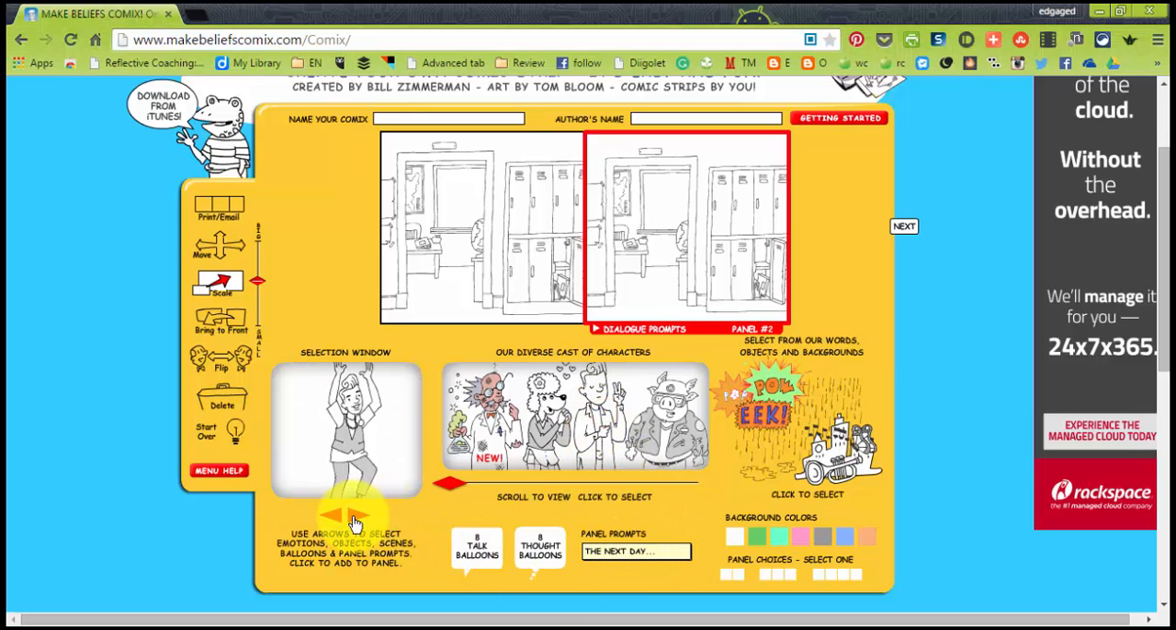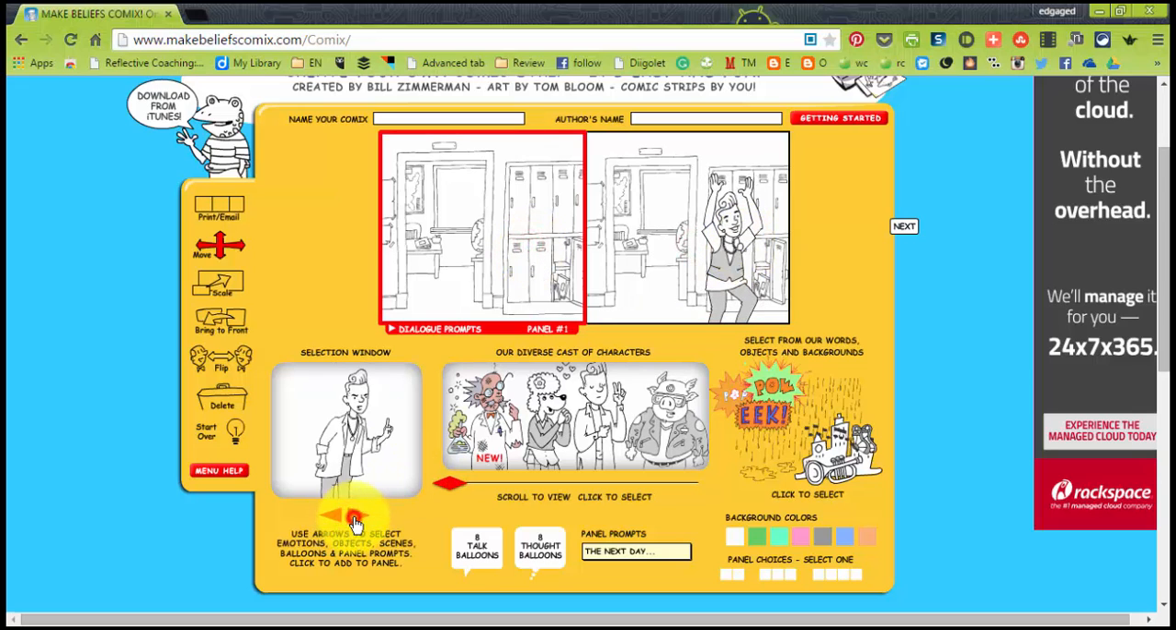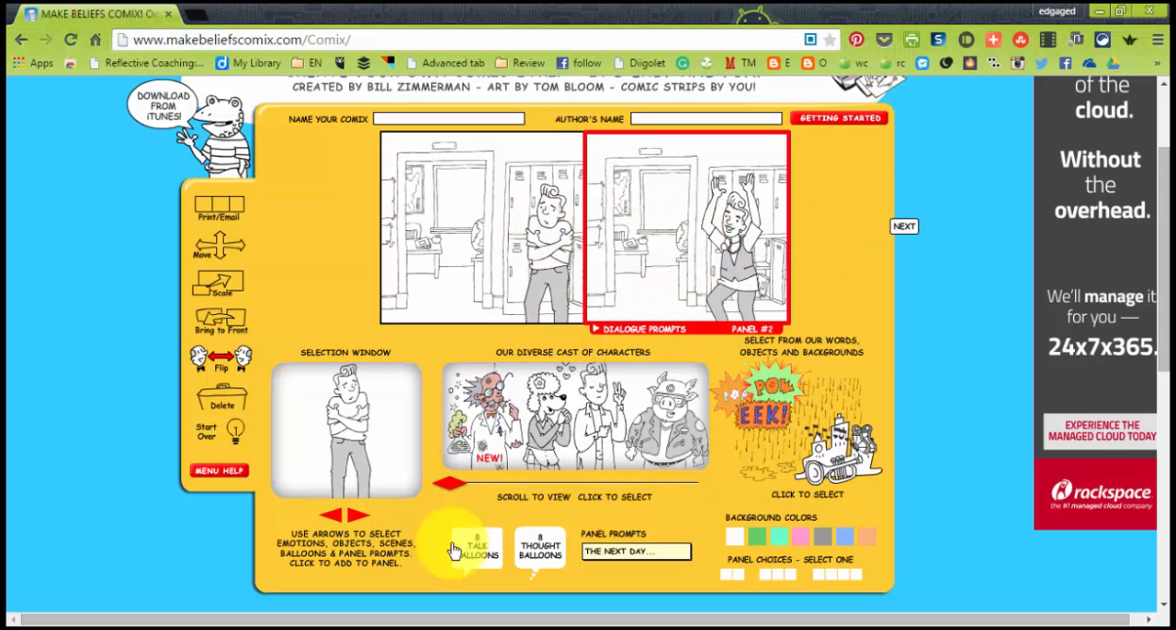I'm going to select a student here, and I'm going to make him very happy in the second one. So I have him in the second box there, made him happy. I click on this one, and I select this one. He looks a little bit scared. I'm going to click on him there and put him there. I also need to turn him around. He's the wrong way. So I'm going to choose the flip button and flip both of them.